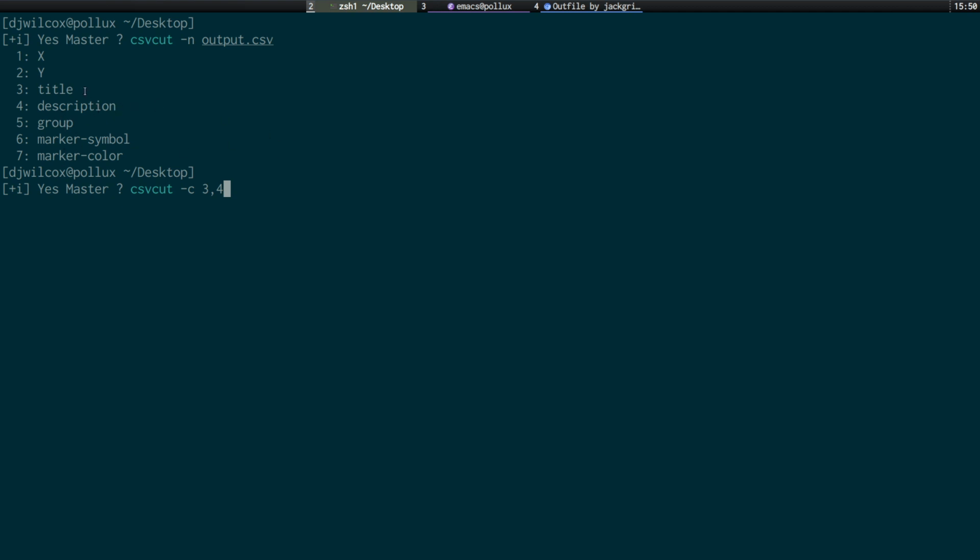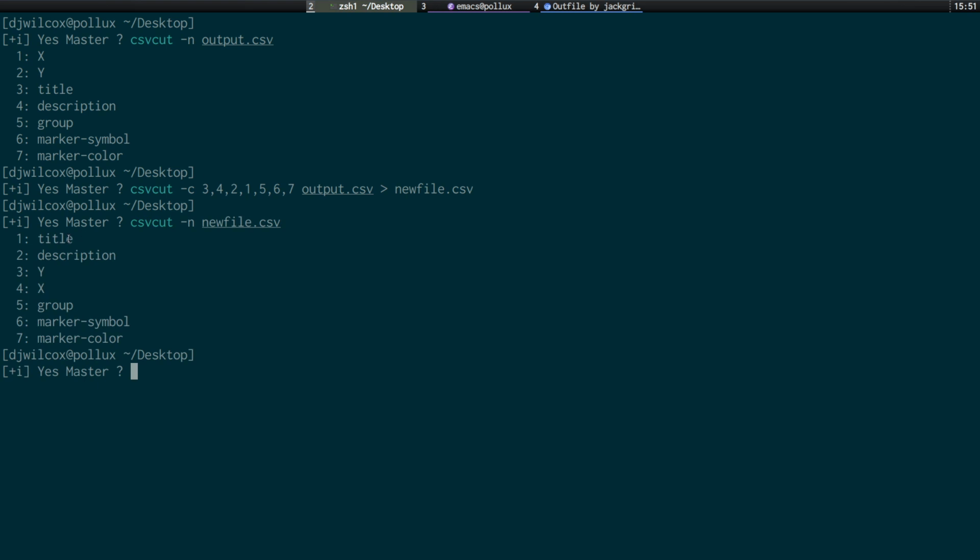So I'm going to pull out the third column, the fourth column, and then the X and Y. X will be longitude and Y will be latitude, so I want to reorder them so we have latitude and then longitude. I'm going to pull out the second column, then the first column, and then the remaining columns here. I'll put this into a new file, which I'll call new file.csv. And if I have a look at that file, what you'll see is we've got the title, description, Y, X, group, marker, marker color.